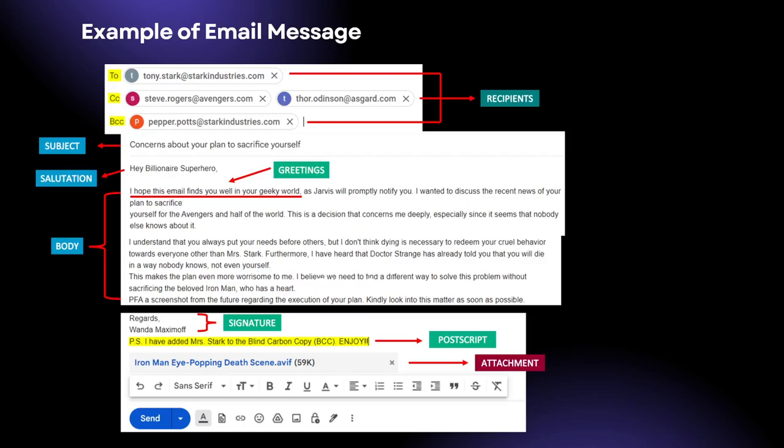You can enter the recipient email addresses in the To field. You can also include additional recipients in the CC and BCC fields. It's also important to enter valid email addresses to ensure that it reaches its recipient. So this is the recipient component.